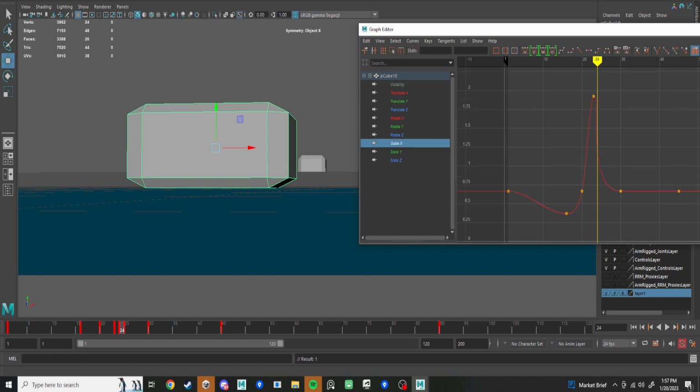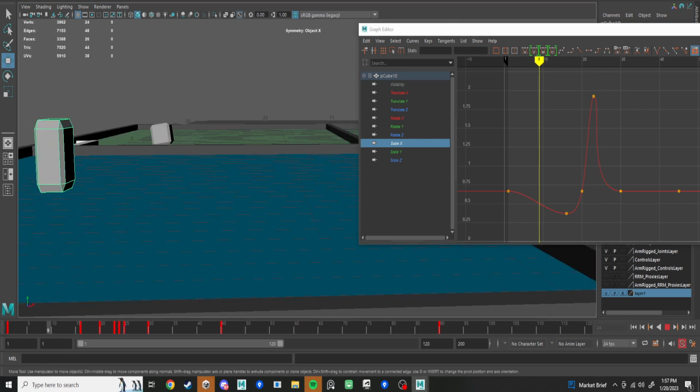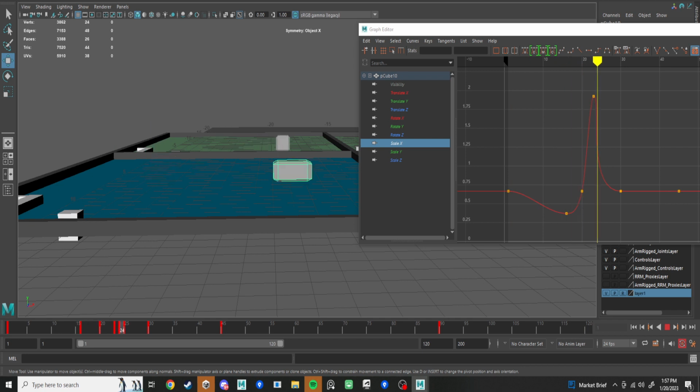Or sorry, not that one. It'd be one of the scales. Yeah, it's coming from this curve being so exaggerated. But I like that exaggeration. It feels good in the animation. See that? So that's what I want you to do with the cube.